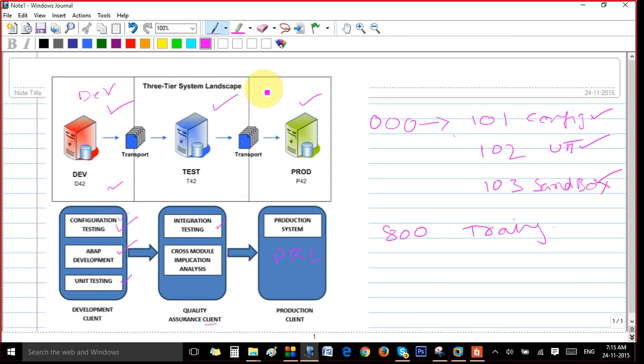The configuration client where consultants are going to work will not have any master data, and we are not supposed to maintain any master data. This is only for configurations. If we want to do any testing or any R&D in the sandbox, we will import the configurations to the unit testing or sandbox, and we will maintain master data there, but not in the configuration client. So if they ask what master data you maintain in the configuration client, you should say no master data is maintained in the configuration client.